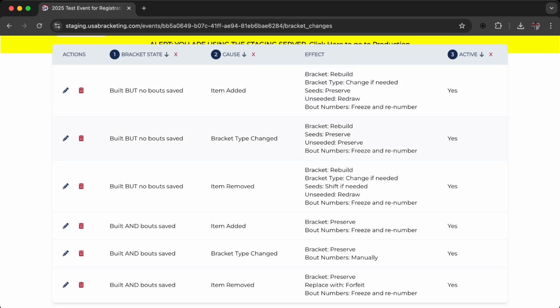The second thing here is built, but no bouts have been saved, and we have a bracket type change. So we went from a 16 to a 32-man bracket for some reason, or from an 8-man to a 16-man, whatever. It's going to rebuild the bracket. It's going to preserve the seeds. It's going to preserve the unseeded ones, and it's going to freeze and renumber as well. This would also work if you had a bracket type change the other way. Say that you had 4 guys in a bracket, and now you're going to go down to a 3-man round robin because you took somebody out, that sort of thing.